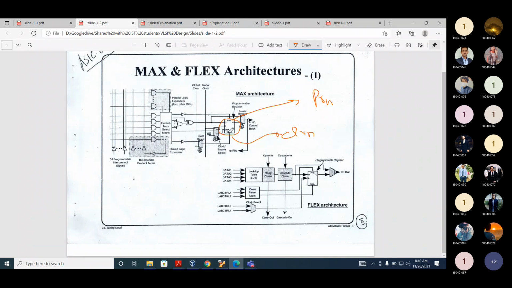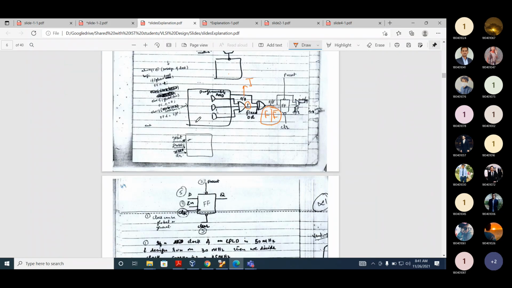Now, not only enable, but there is also a clock. Can you see the clock? Actually there is a multiplexer here. So this is called the clock and enable signal. This is a multiplexer, and you can use the multiplexer there. So I will just explain this with some example.